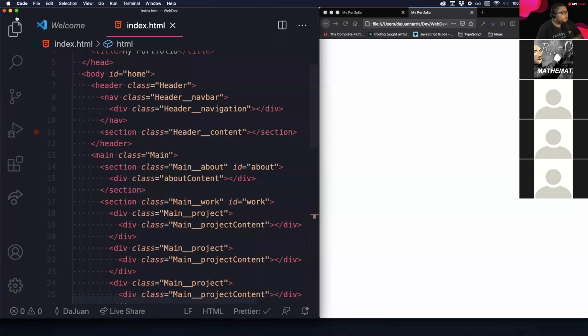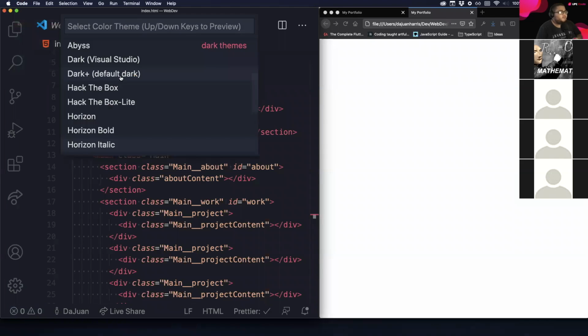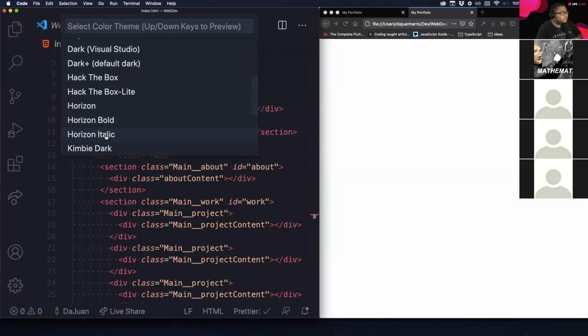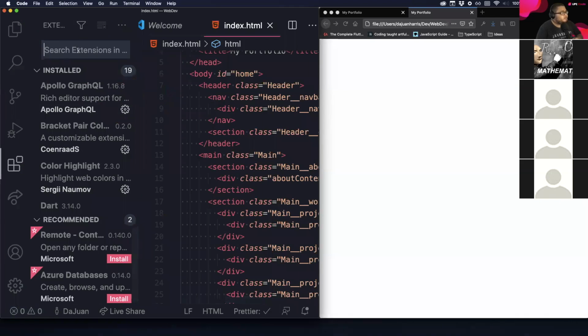I can look this up while I'm waiting for people to catch up. Let's see. Code preferences, color theme. It's called Horizon Italic. And to get themes on Visual Studio Code, you come over here to this puzzle piece or Tetris block or whatever, and you type the extension inside there.